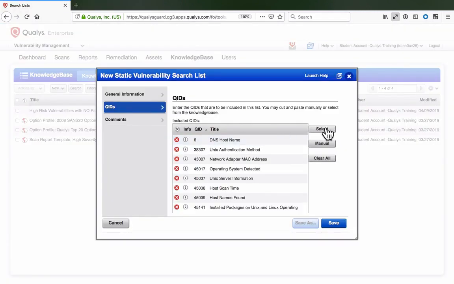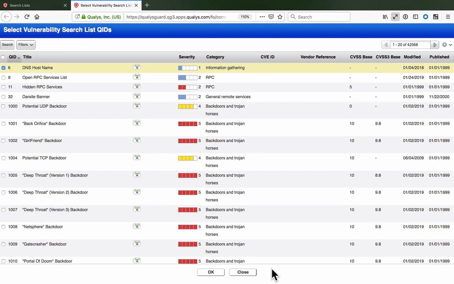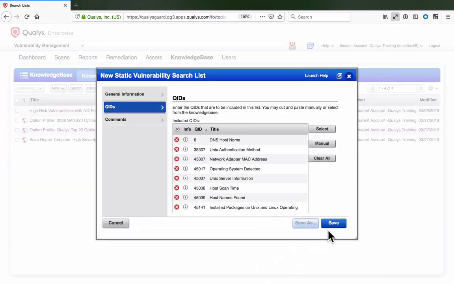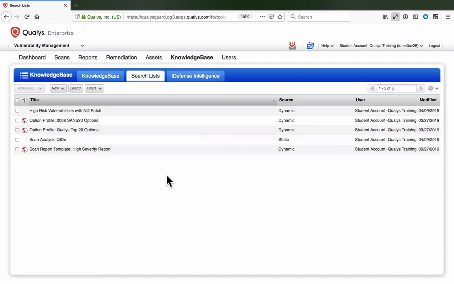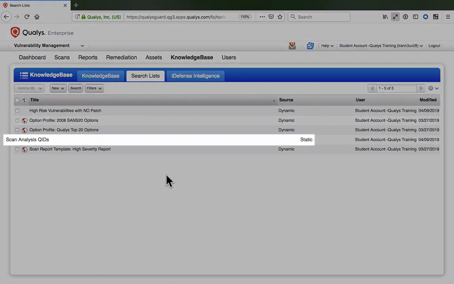However, the Select button will give you the option of selecting the QIDs you need directly from the Qualys knowledge base. Once all QIDs have been added, click the Save button to save your static search list. The QIDs in this static list are now fixed and can only be updated manually by a Qualys user.